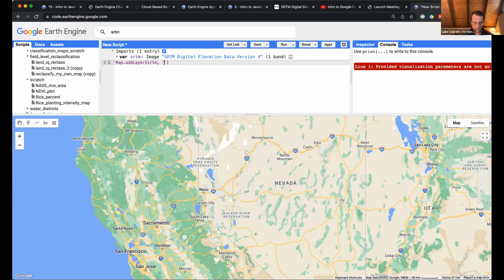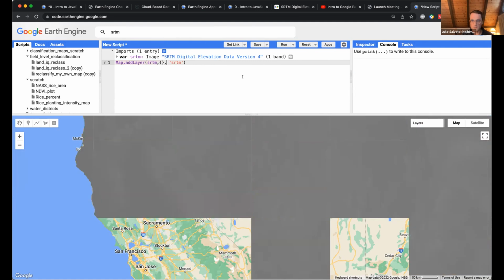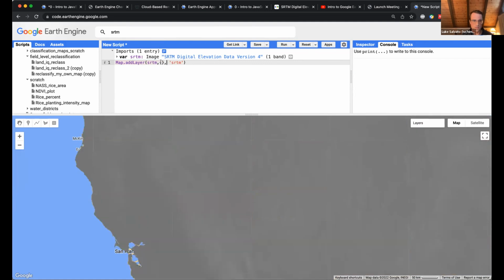I think maybe it needs just a single parentheses. It's not happy, I think. Let's try that. Okay. This is a funky Earth Engine thing. You can't just give it a name without the curly brackets here. And the curly brackets are actually your visualization parameters. This is a key part of making visualizations in Earth Engine. You always have to provide some visualization parameters, even if it's just an open and closed squiggly bracket like that.